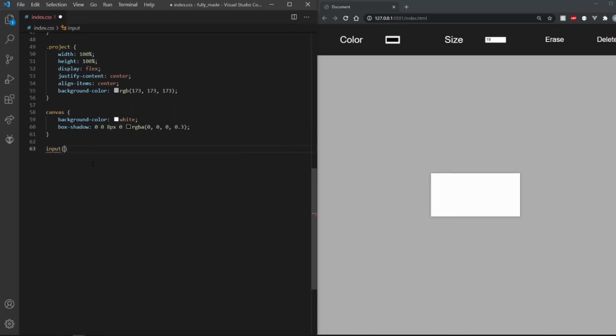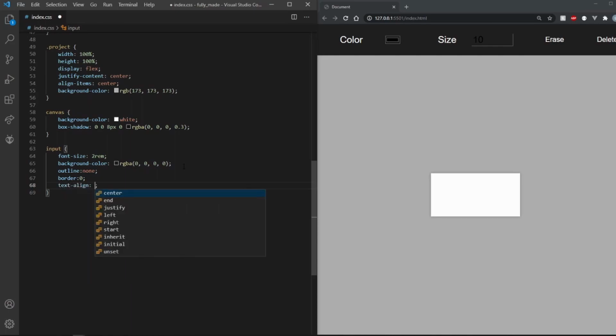I'm editing the input as well. The default doesn't really look good. Set the font size to 2rem, darken the background color, and remove the outline and borders. You can also set text align to center and the color to something brighter. With that, we are done with CSS.